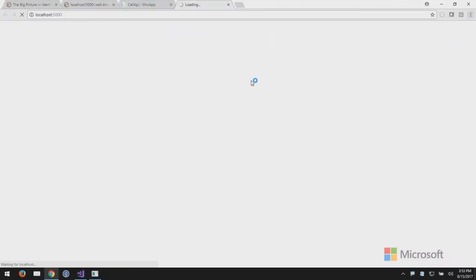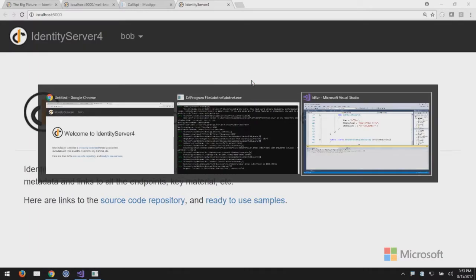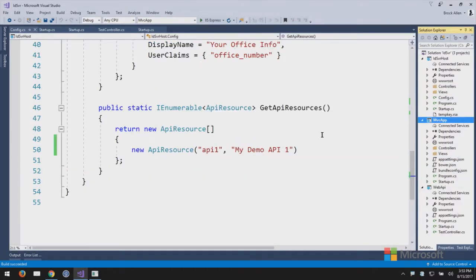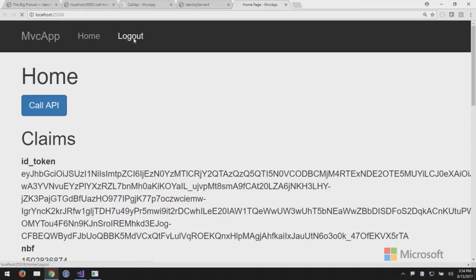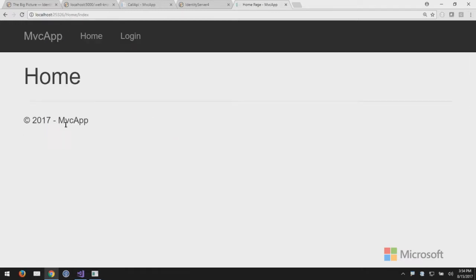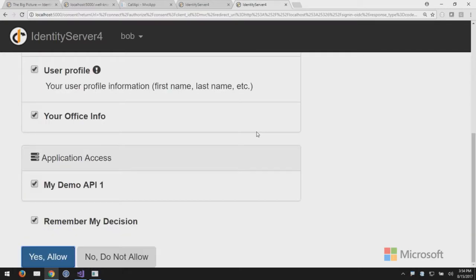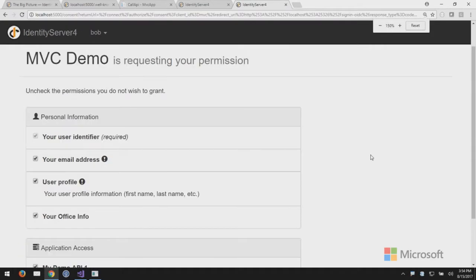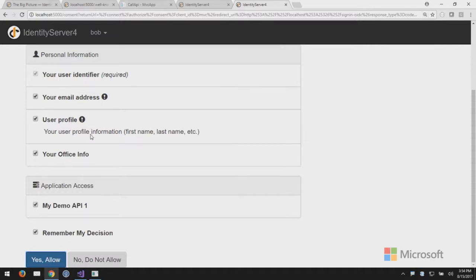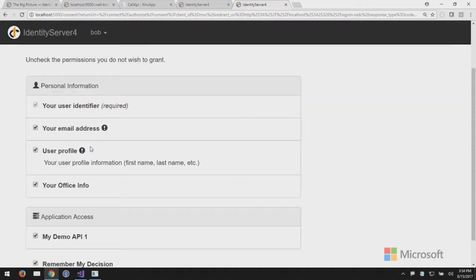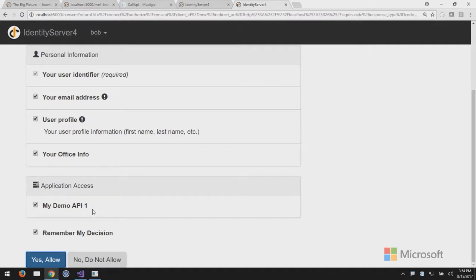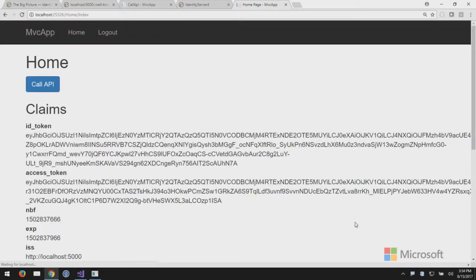There's IdentityServer. Go back to my MVC app. Run this guy. I don't know if I forgot anything. It's a really fast laptop. I guess I'm logged in, so let's go log out and go back. Okay, trigger this again. Log in as Bob. Hey, look at my consent screen now. Look at that. So now in addition to all my identity data that's being requested by the client, the MVC app, it's saying, hey, this MVC app also wants to access your demo API on your behalf. So yes, good.